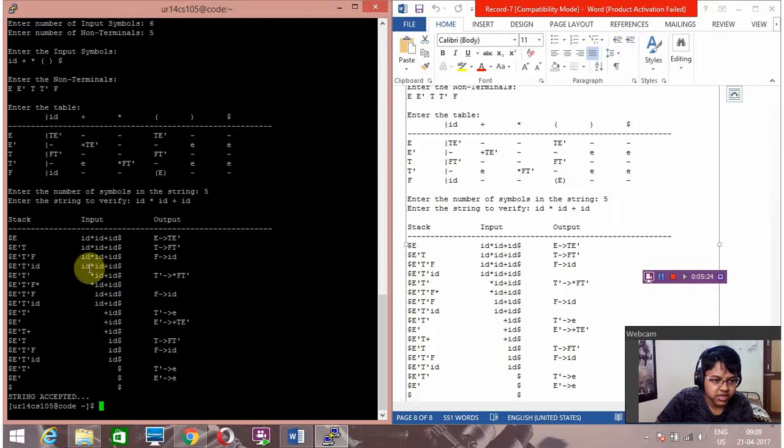Now the input is the same, but we can see that the first of the input and the top of the stack match, id and id. Then both are popped out, so no operation is performed. Then in the next step we see E dash, then T dash, and the remaining input is star id plus id dollar.